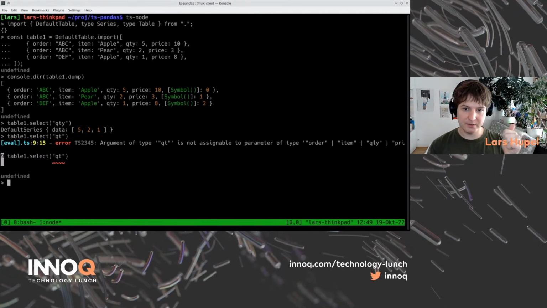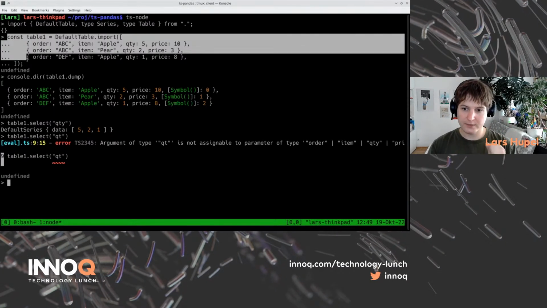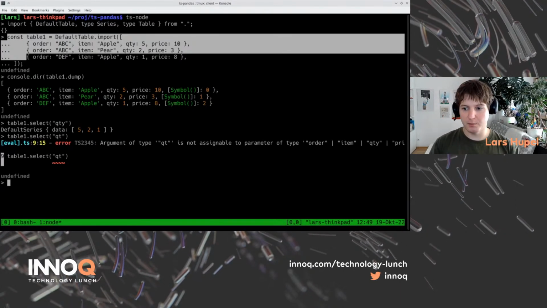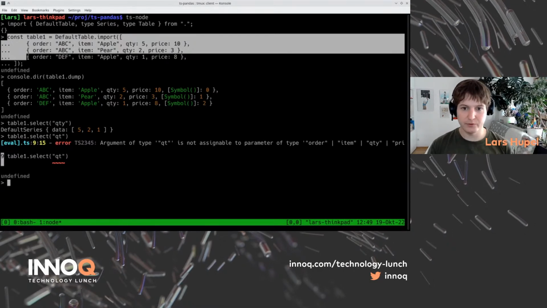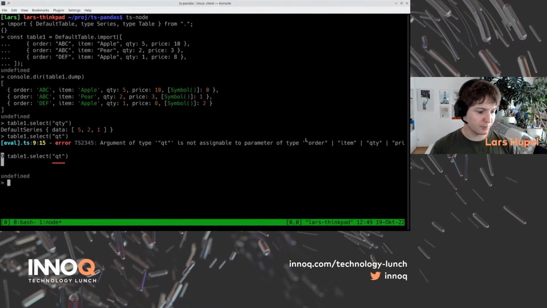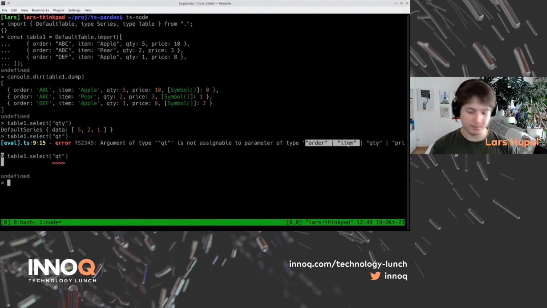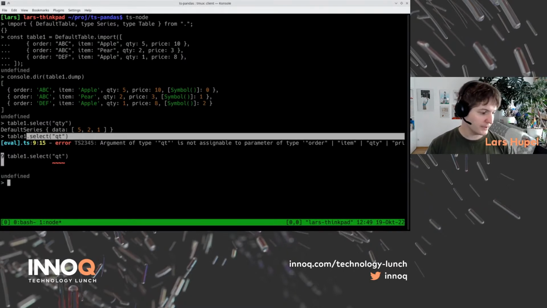The first thing that happened is that we have the type inference from this construction, where TypeScript automatically deduced that we have those 4 different columns with names and types going on. This is the first part, and this is what we get here as this union type, where we have order, item, quantity, and price.